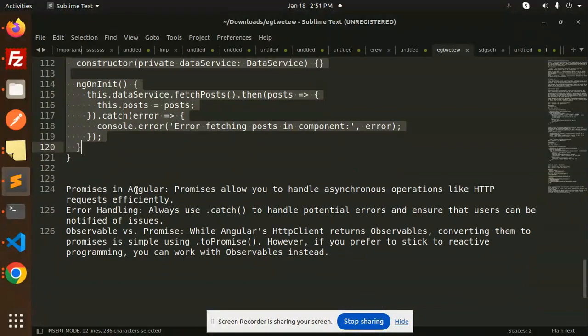Promises in Angular allow you to handle asynchronous operations like HTTP requests efficiently. For error handling, always use .catch to handle potential errors and ensure that users are notified of the issue. Observables versus promises: while Angular's HTTP client returns observables, converting them to promises is simple using toPromise. However, if you prefer to stick with reactive programming, you can work with observables instead.